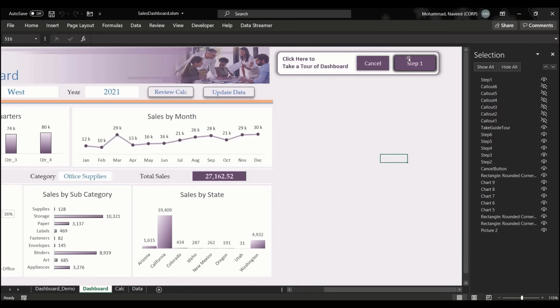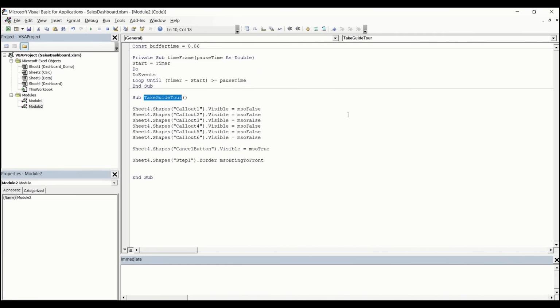Once I click on it, you can see the Cancel button is enabled and step 1 is Bring to the Front. Now here we have to click on step 1, right? Now we'll write the code for this step 1. Press Alt+F11 to go back to the Visual Basic Editor, and here we'll create another sub procedure, and that procedure code will be assigned to step 1, right?